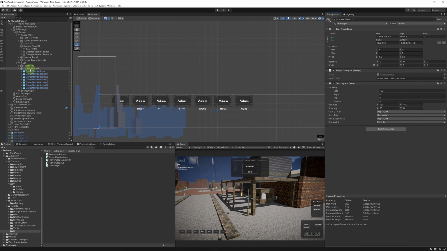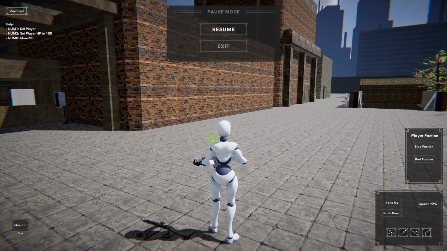Okay, let's test our code. So in player group UI, first we need to make sure that icon prefab is set. So let's go to content, UI, prefabs, and set group member icons here. So all these icons will be destroyed at runtime, so we don't have to worry about them. Let's run the game. Okay, so let's create a group. So apparently my name is Quentin and the order is set to none, which is not supposed to happen, but anyway, let's spawn a new NPC.